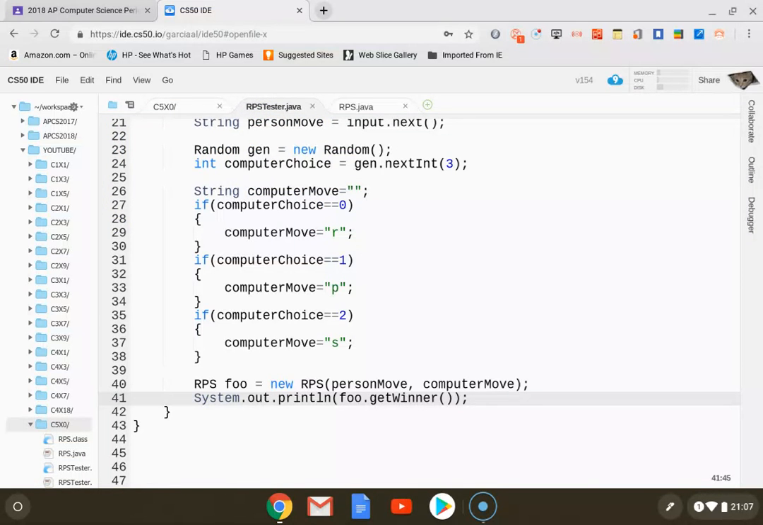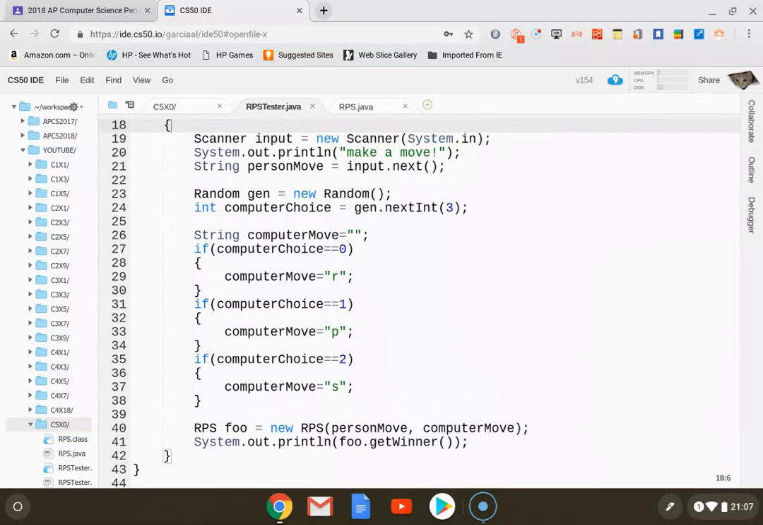Let's change a couple of things. Up here, when we ask for the person's move, that's a println when we prompt the user. Let's make that not a println, but a print. And maybe we'll make a little space here: make a move, colon, space, something like that. Make it look better. Okay.